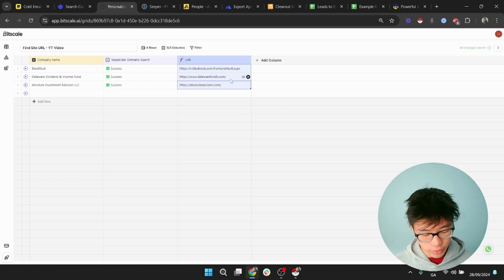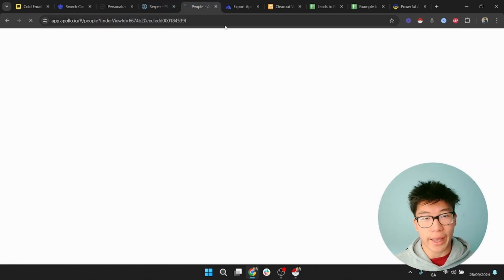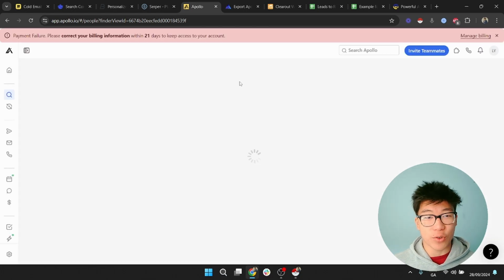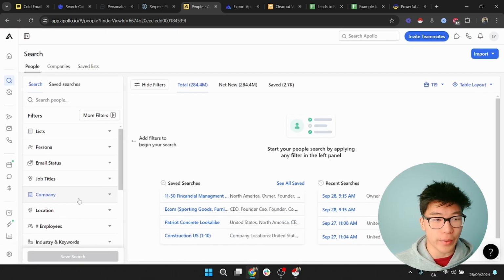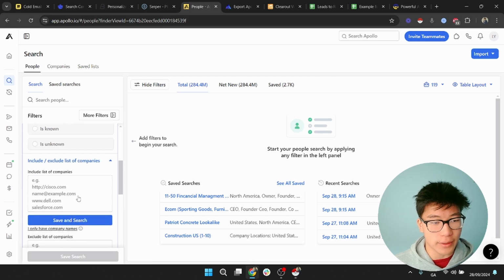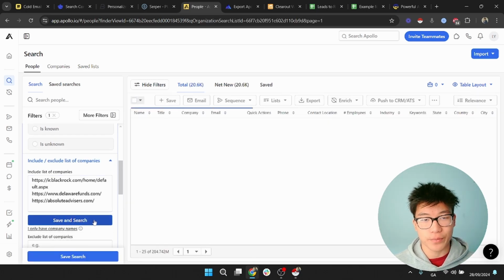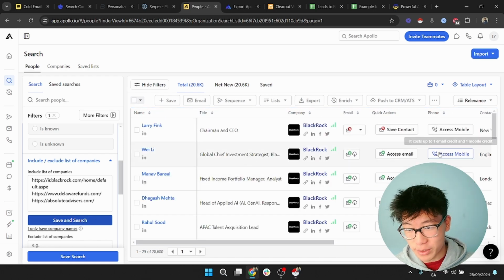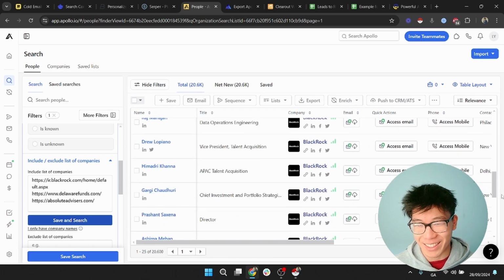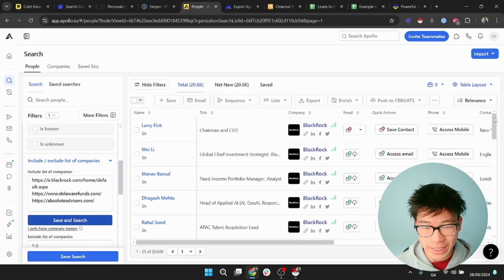Then you take these domains and you come into Apollo. The great thing about Apollo is that you can then enrich the company domains. So I come into company, and into include/exclude, you copy and paste, and you go save and search. As you can see, there's a lot of employees because these are the three biggest investing firms in America. But you have all the information of the people that are in the company. And from here, you would just export.